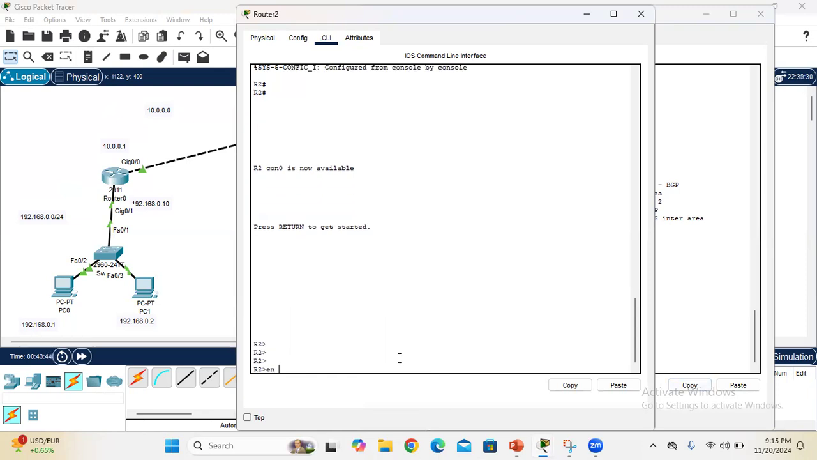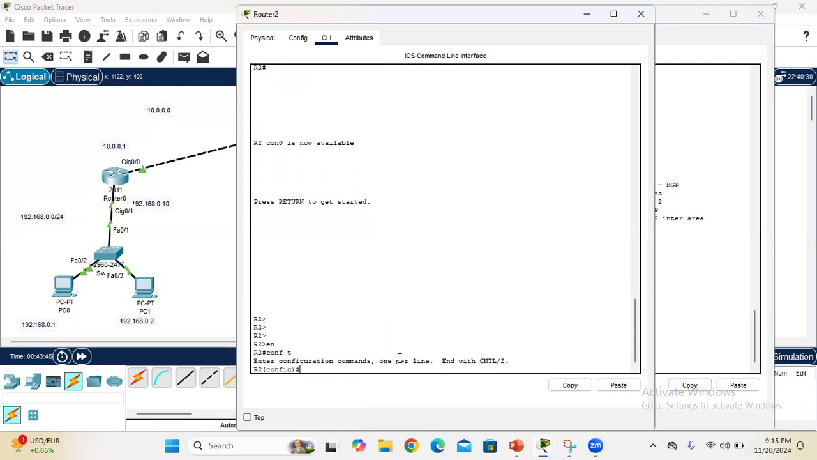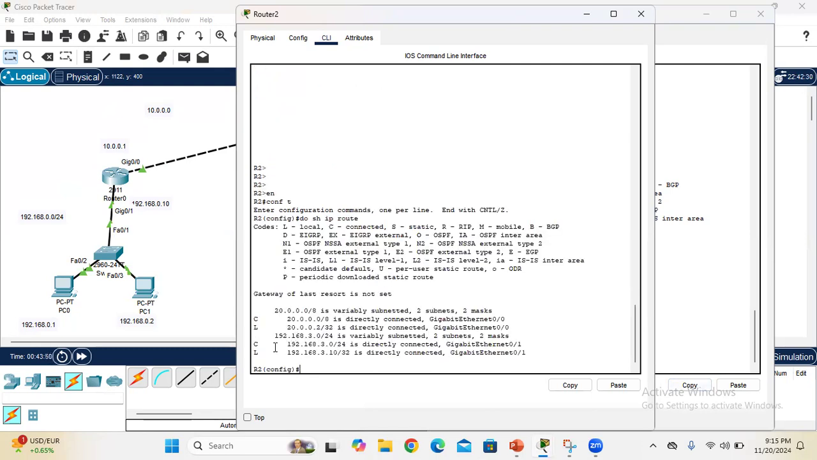Let's come to the next router and do show ip route. Okay, here we have only connected and local.